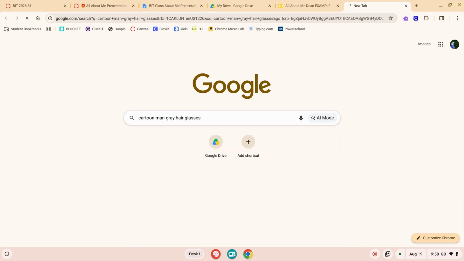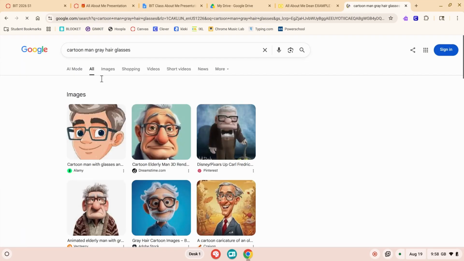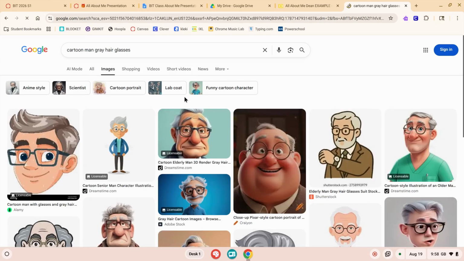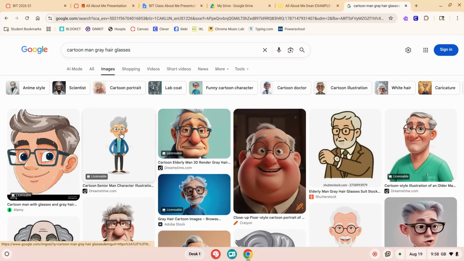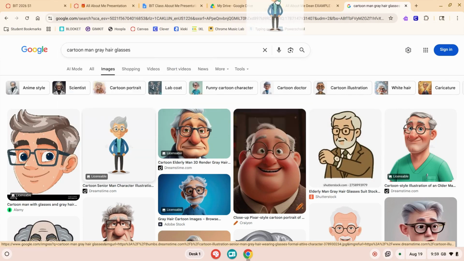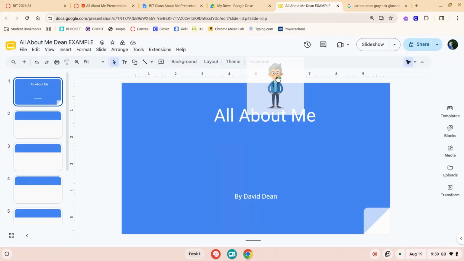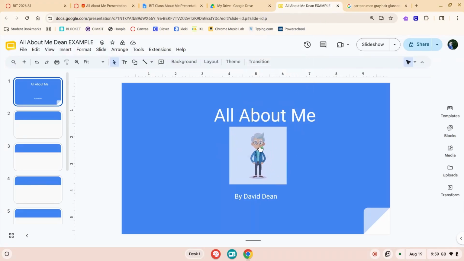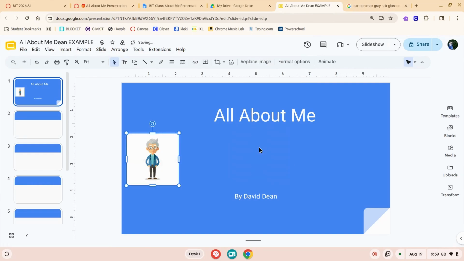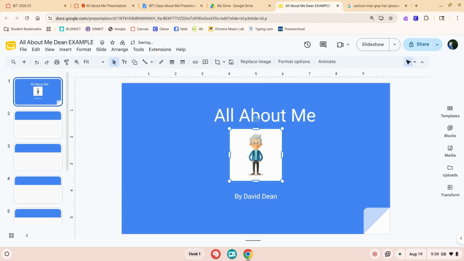And I'm going to hit enter. Now I'm going to go to images, and I'm going to find one that kind of looks like me. And I like this one. So watch this trick. I can click on this picture. It looks kind of like me. I'm going to click on the picture, just hold down, and I'm going to drag the picture up to my slides, drag it down. I'm still holding down, and then I let go, and I have the picture on my slide. So that is one way to do it.